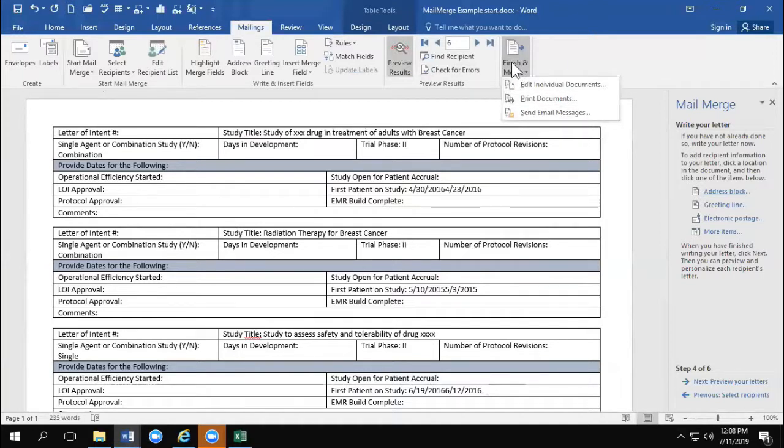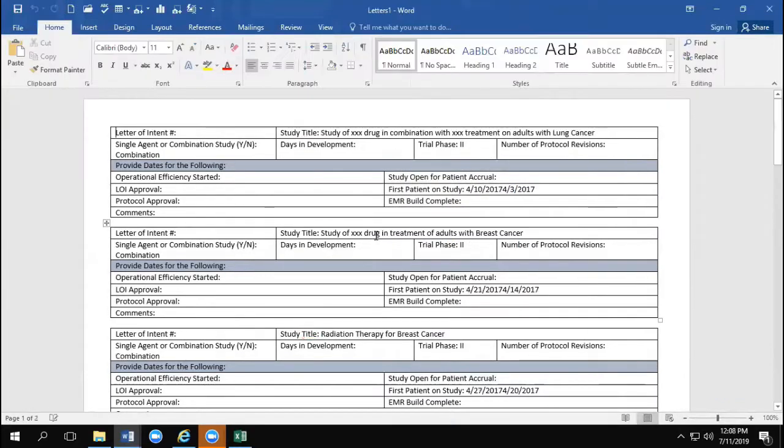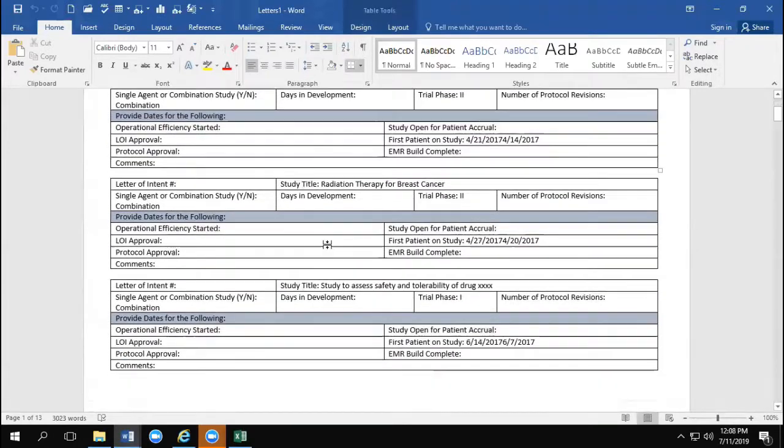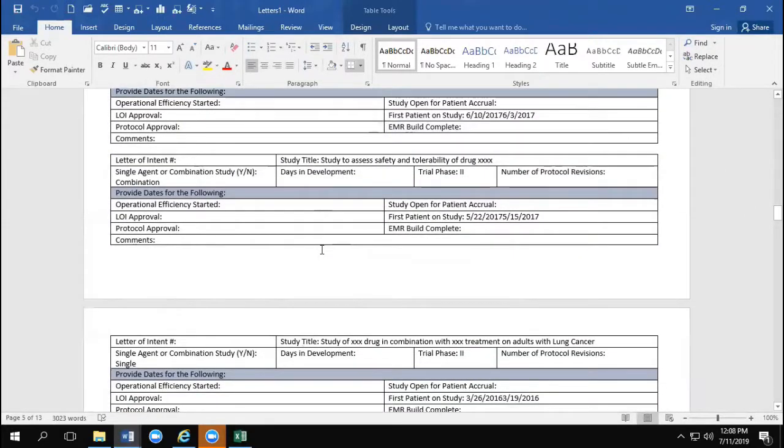So what I'm going to do is actually say finish and merge, edit individual documents. What that's going to do, it asks, do you want just this current record, certain ones, you know, 1 through 10, whatever. I'm going to leave it as all. It's going to take the data, dump it into the Word document, and create a new Word document. So I have the old one that I was just working on, but this is a brand new document. And now if I scroll through this, you'll see that it's got however many pages it took to bring all the information from Excel in.